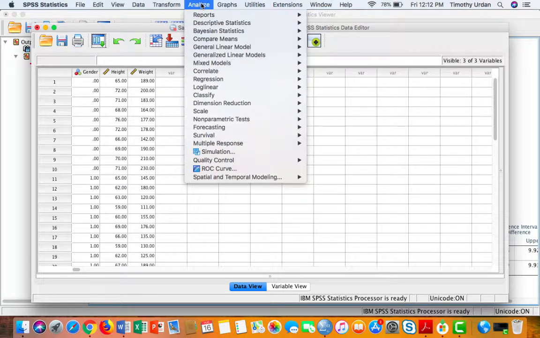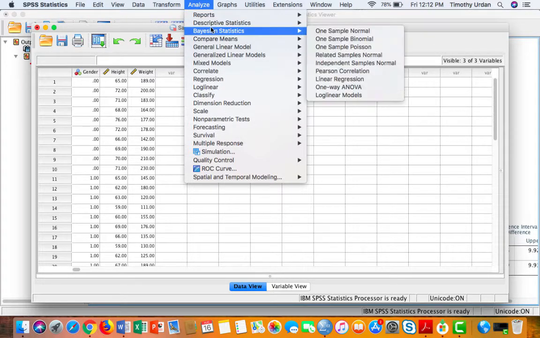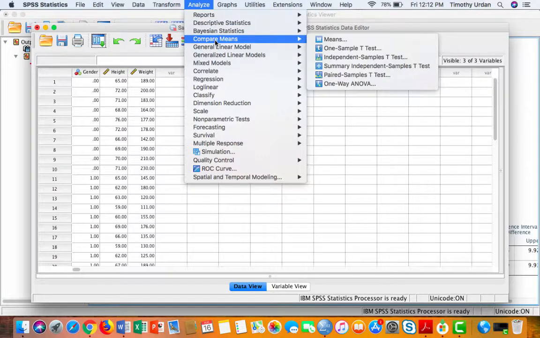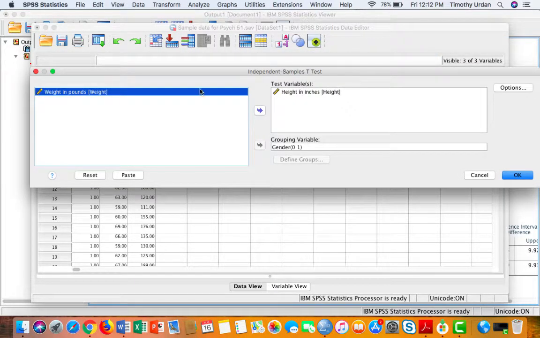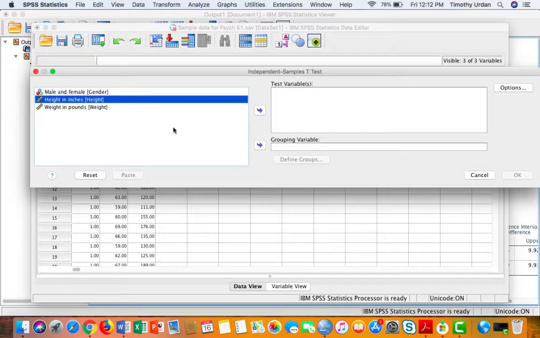So now to do the t-test, we go to Analyze and we go down to where it says Compare Means, and then you move the cursor over, while staying on that line, to Independent Samples t-test. Click on that, and I already did this once, so I'm going to show you how to do it from scratch.